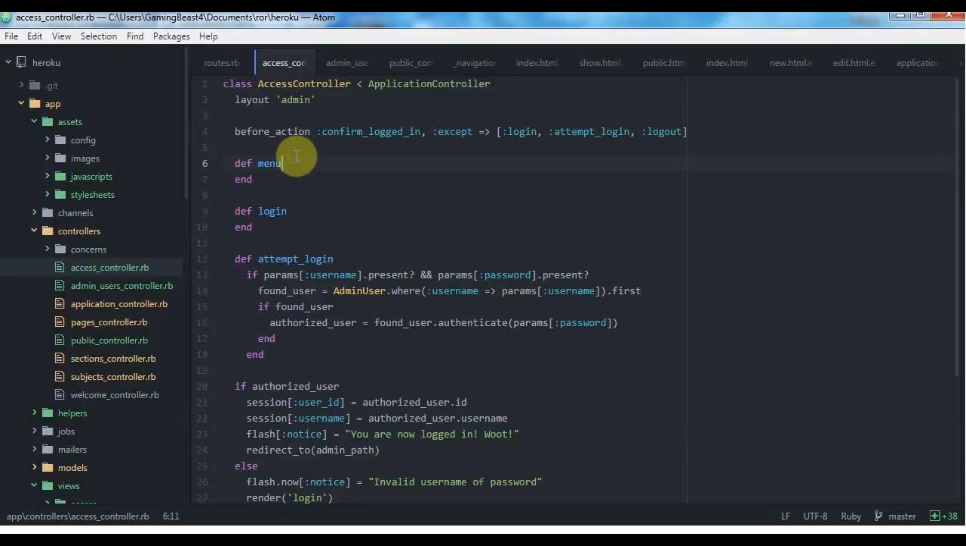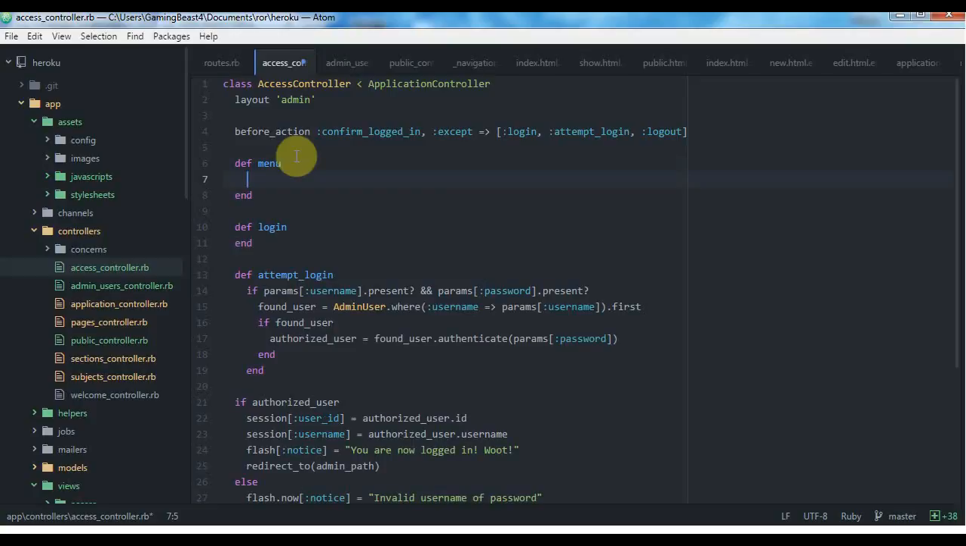Now we're going to head over to the menu action. We're going to put inside of here @username equals session username. So now we're setting up that instance variable that can be used as needed.